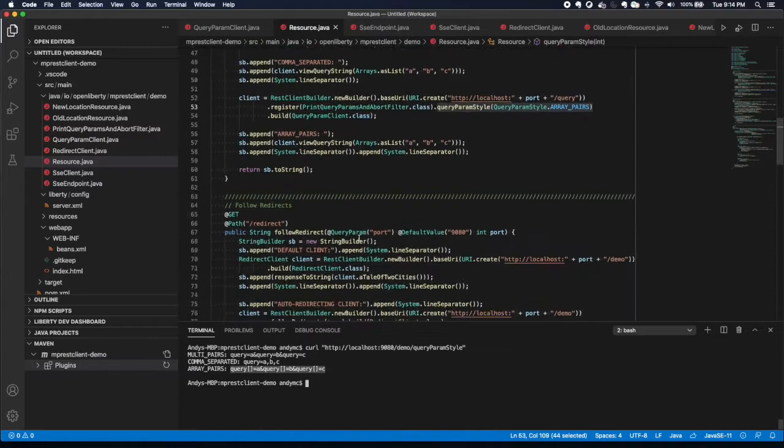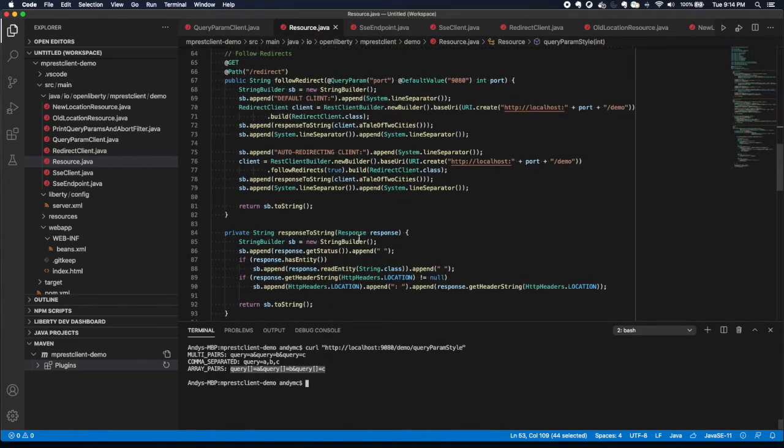So the next thing we're going to look at is following redirects. The key thing here is we have a new config option called follow redirects true when you're building your REST client, and when that's set to true, then redirects will automatically be followed.